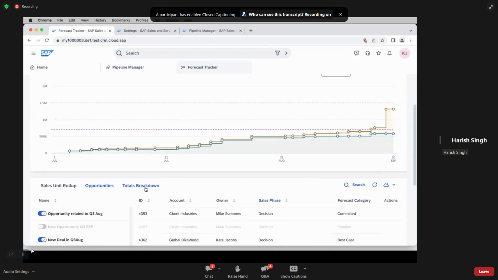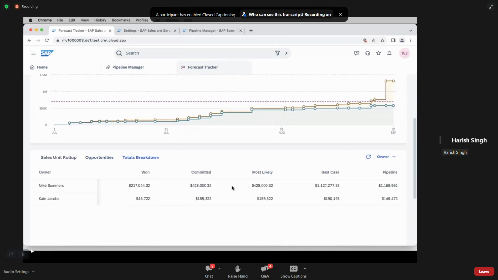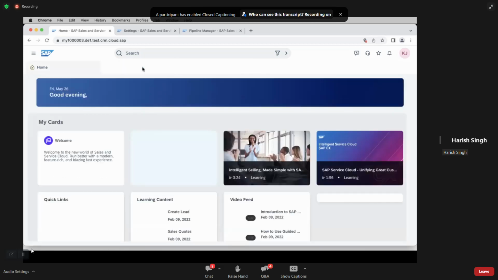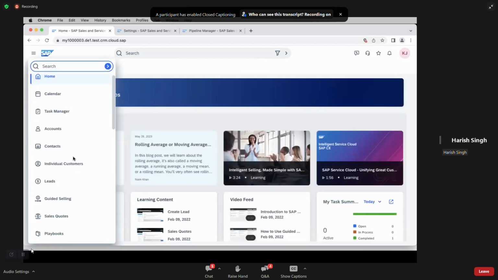Again, you have breakdown by different options, for example, owner, account, sales phase, similar to what we had in Pipeline Manager. So that gives you options to do your forecast tracker in the system rather than going into an Excel sheet. So that's your Pipeline Manager and forecast tracker. Let's quickly look at pipeline flow.